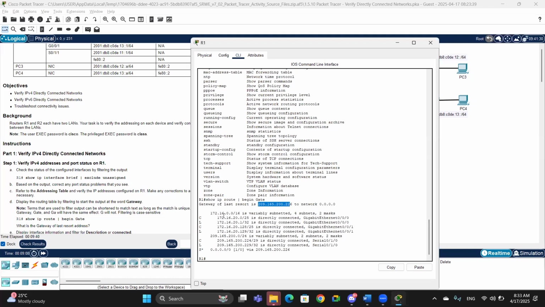So that is the IP address of the port interface that is connecting to another network. So we can see the IP address 172.16.0.0 is the network address. It's variably subnetted, 4 subnets and 2 masks. The directly connected network includes the 20.1, and the directly connected device is the 20.1/32, right? And then the other network that is connected to the router is the 172.16.20.128, right? And the directly connected device is the 129/32. And then we also have the other one from the serial port, 209.165.200.0/24. And then the directly connected network is what? The 224/29. And the directly connected device is the 229/32.